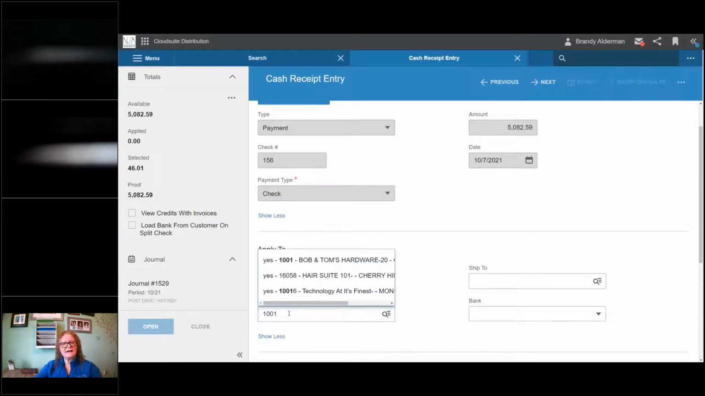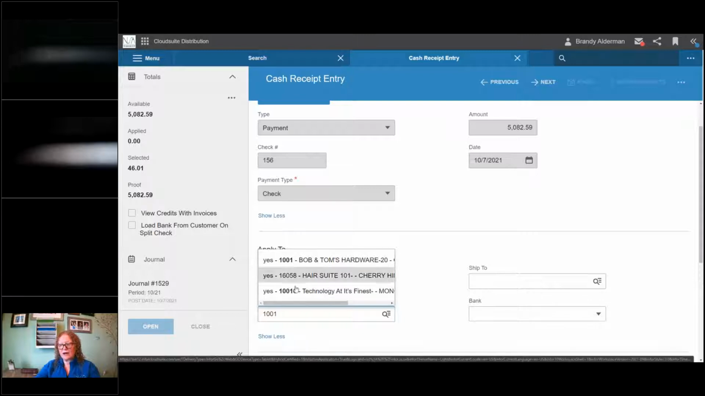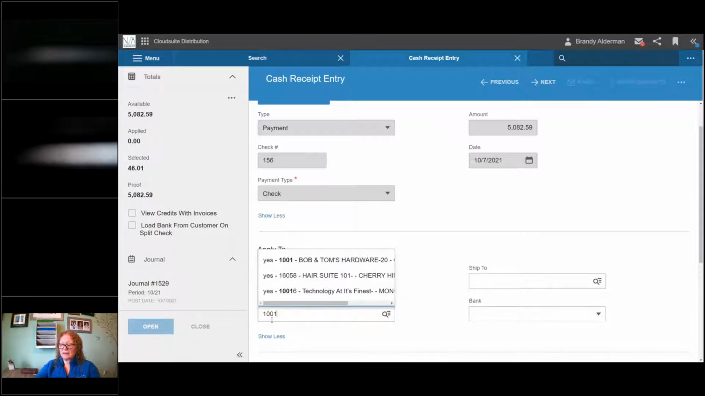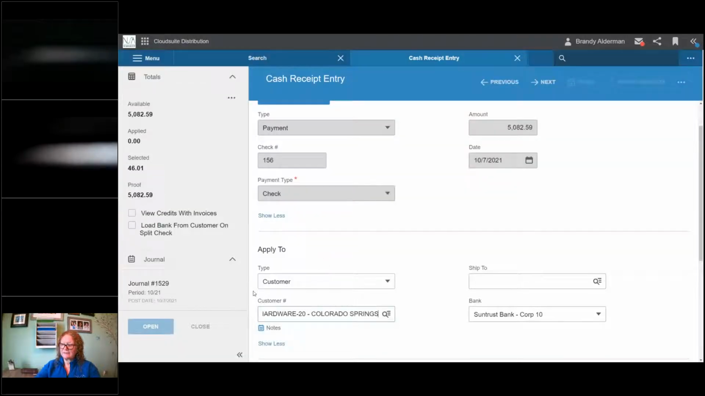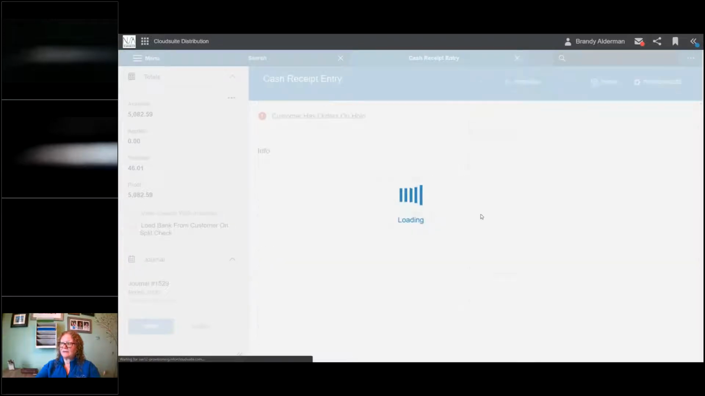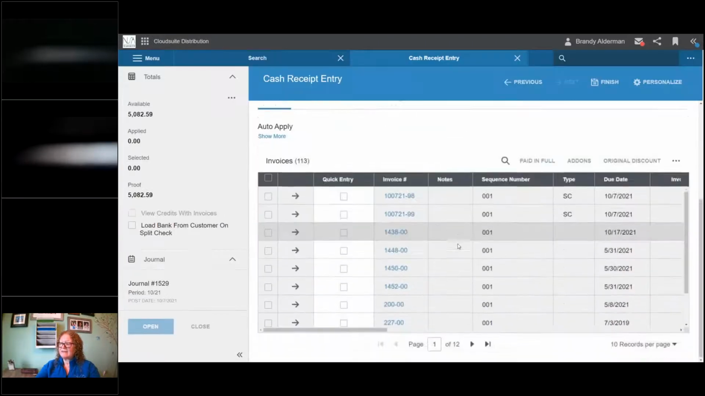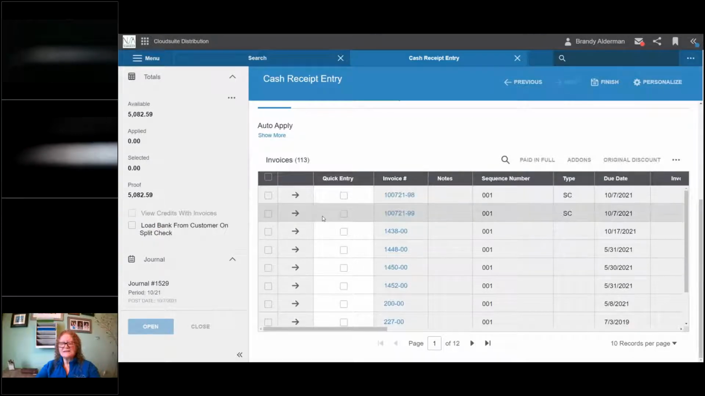And you notice that as I type it, I get a selection that comes up here where I can choose the numbers that start with 1001. Well, I'm looking for Bob and Tom's Hardware here. And again, they're bank defaulted. And I go to next. And then it comes up with a list of invoices for me. So I am looking for invoice 79.